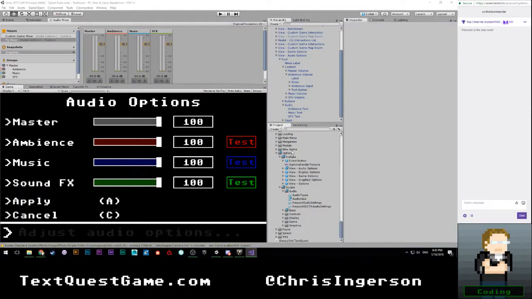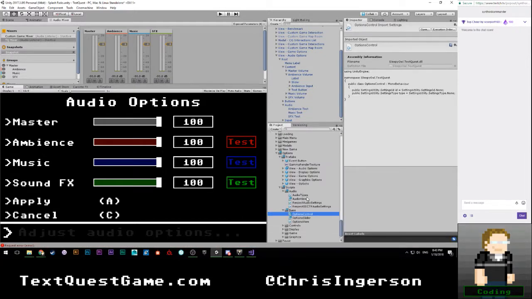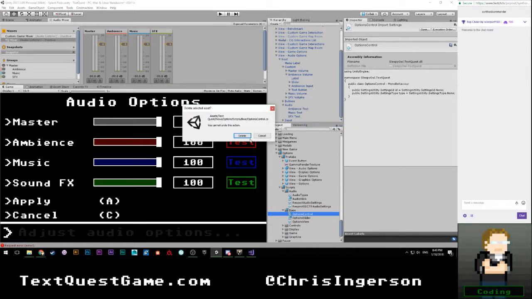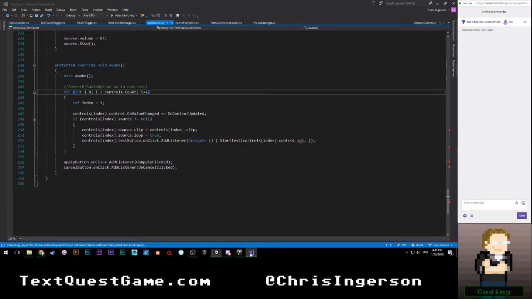Okay, so let's go ahead and let that compile. Once that options control, let's go ahead and we're going to just delete this because it's not useful. That was back when I was doing a way more convoluted method of doing these things. Let's go ahead and get rid of that. All right. Then we can go back here to our audio view, although it needs to compile for maximum efficiency.